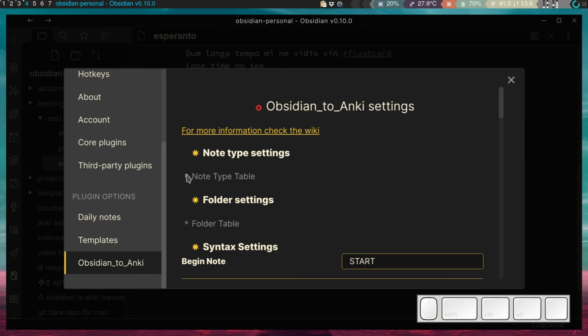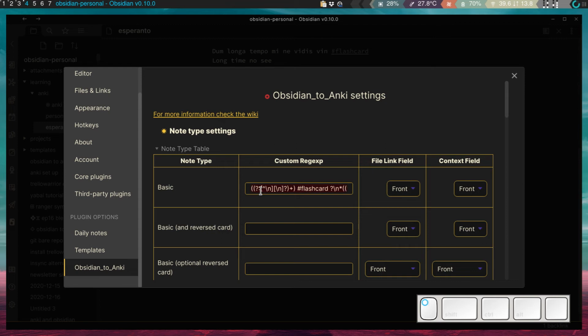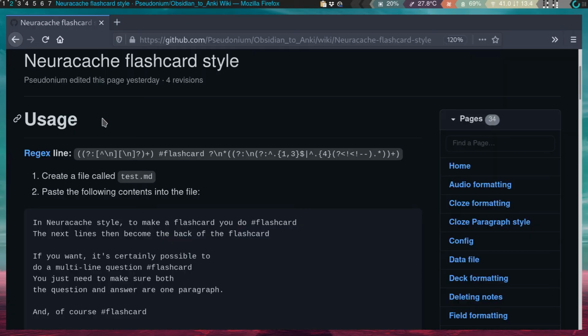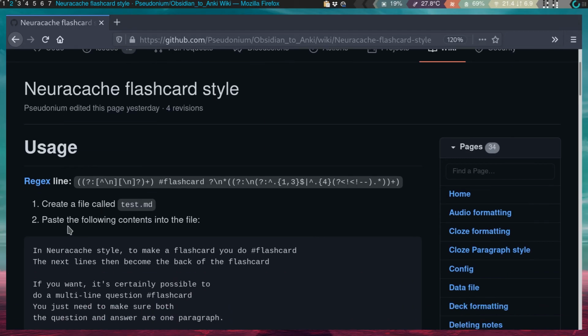Let me put this here. Now you need to open note type table, okay? And what you need to do is copy this into this section. Apparently you can also do it in one of these other ones, but to be honest, this is where I prefer because this is the only format I intend to use. And you can get this from this link right here, which is going to be in the description, but this is part of the wiki where there's a lot of instructions.